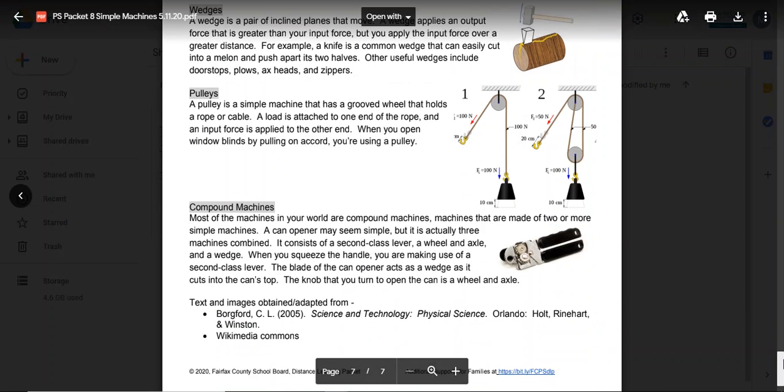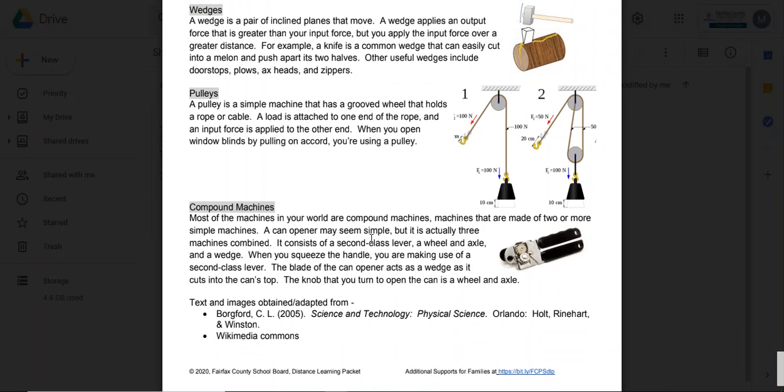And then there are compound machines. Most of the machines in the world are compound machines. It means that they're made of 2 or more simple machines. For example, a can opener, which is actually 3 machines combined. It consists of a second-class lever, a wheel and axle, and a wedge. When you squeeze the handle, you're making use of the second-class lever. The blade of the can opener acts as a wedge, and it cuts into the can's top. The knob that you turn is a wheel and axle.